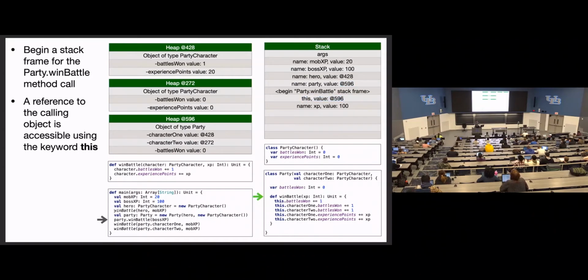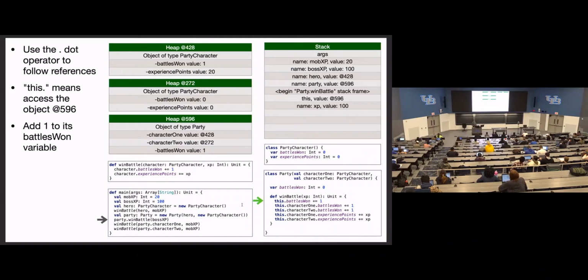Quick side note, we could also do this.winBattle. The context is the calling object, which is the object containing the main method there. But those are details we don't really need to be concerned with, so I don't want to spend too much time talking about that. So let's go through this method. The first thing we do, we access this. I do want to cap that one off though.